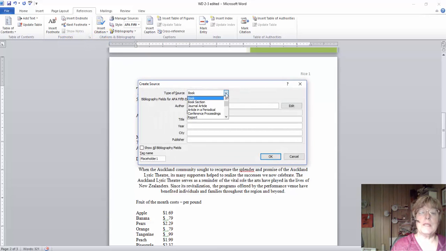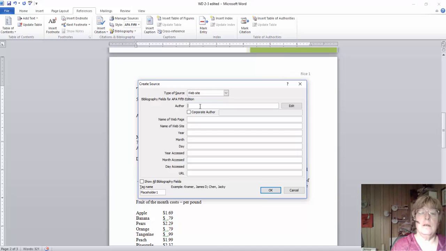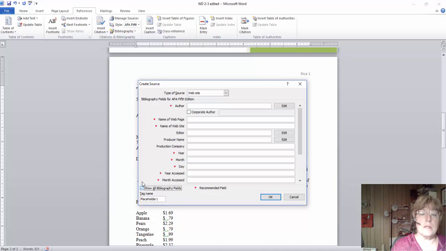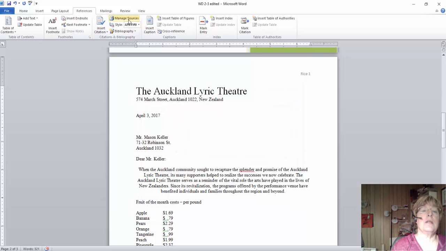If it is a website, you'll click on the type of source, make it a website, and always click Show All Bibliography Fields. We are using MLA format. I need to cancel out of this. The first thing that you do is make sure that this says MLA formatting.